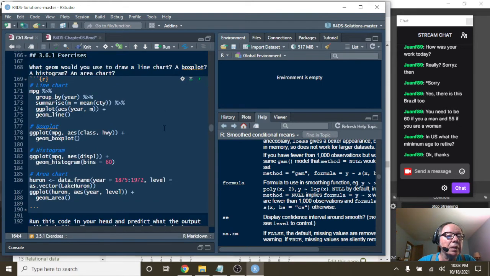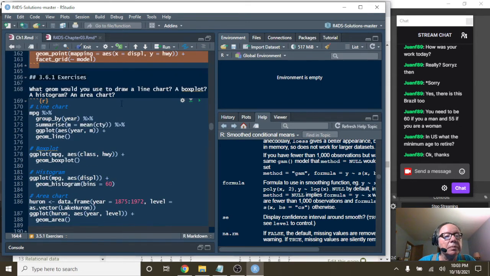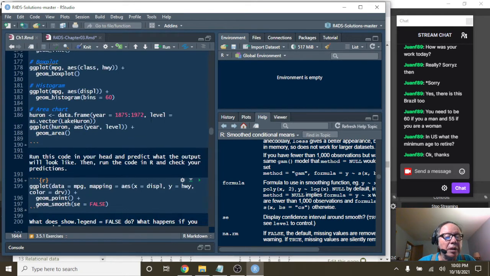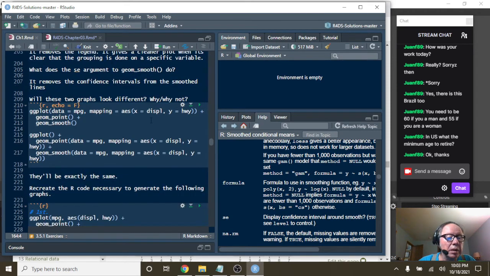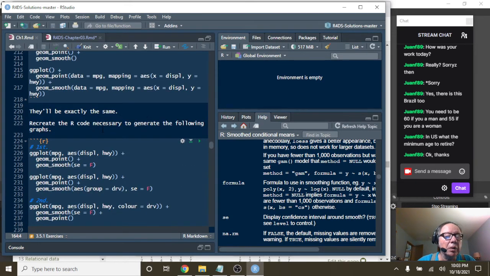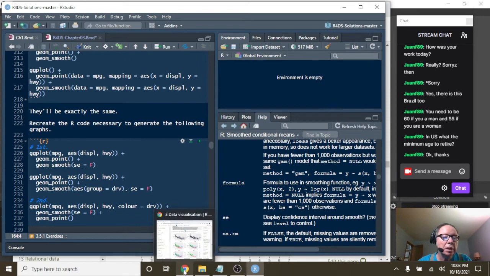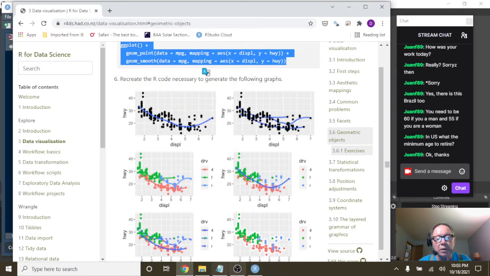Oh, let's see something. Let's just skip down here. What geom would you use? So think about it. It didn't actually say it created a plot. Run this code in your head. No, they look the same. Recreate the code necessary to generate the following plots. Oh, okay. I was close. I was close.